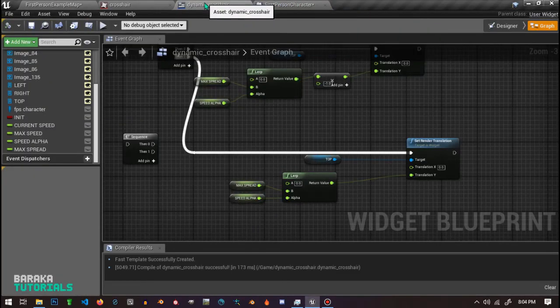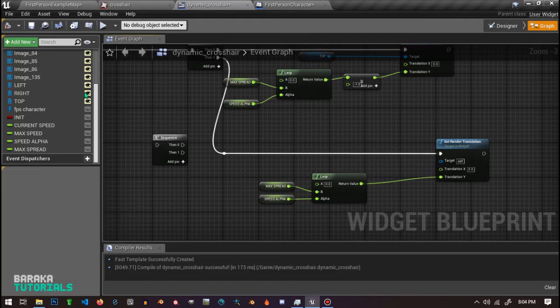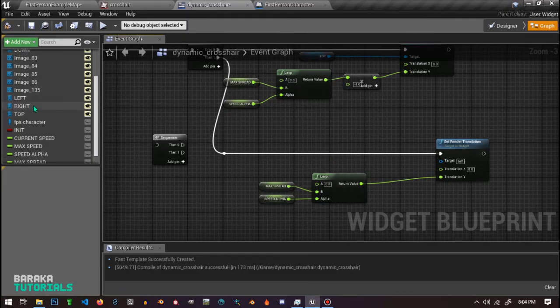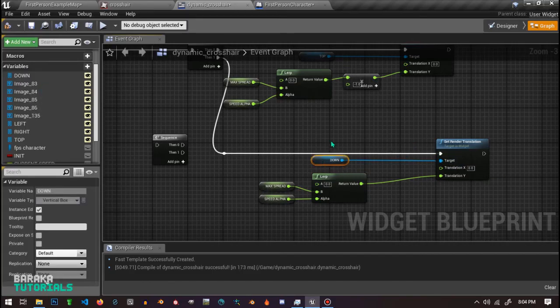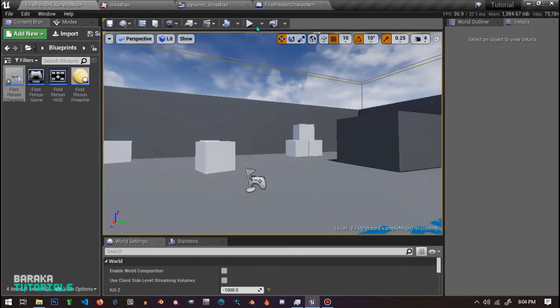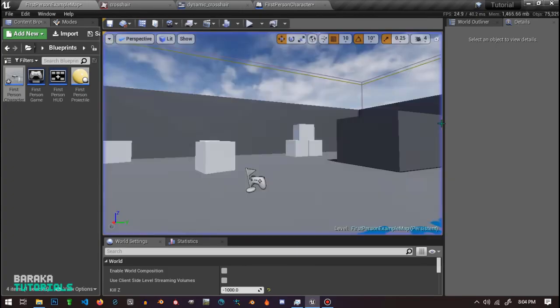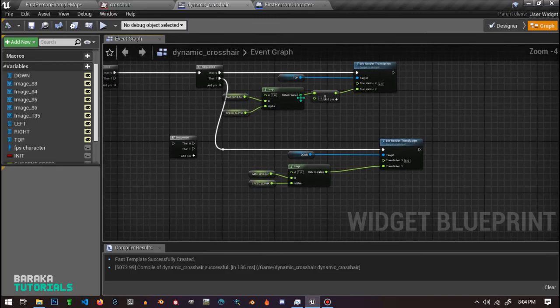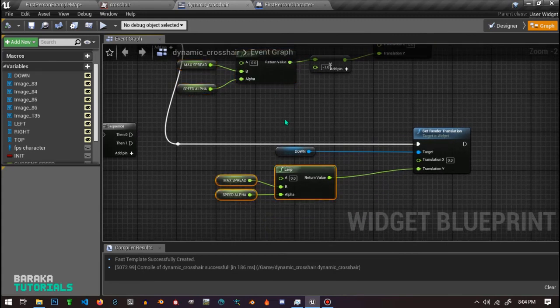Sorry, just a minute. Why is it? Oh no, we are going to use the down one. So let's test it out. As you can see, it's spreading apart, which is what we wanted. So I want you to notice something. We are basically doing the same thing over and over again here. This one and this one look the same.